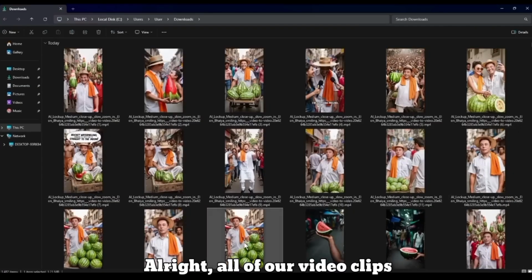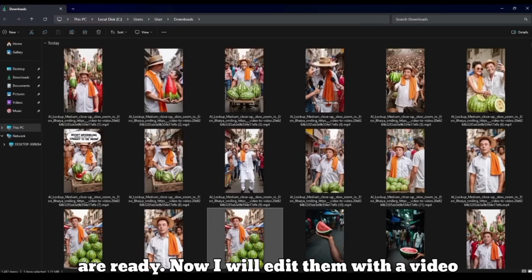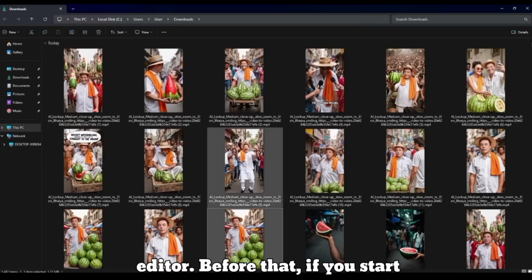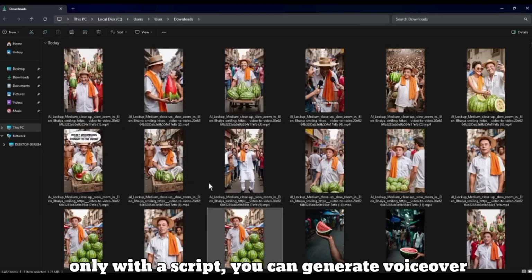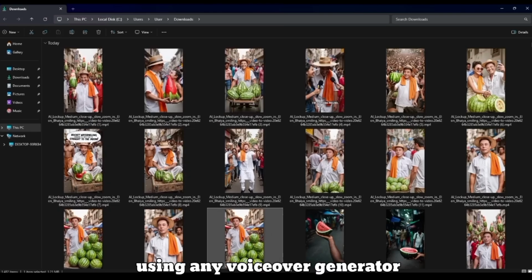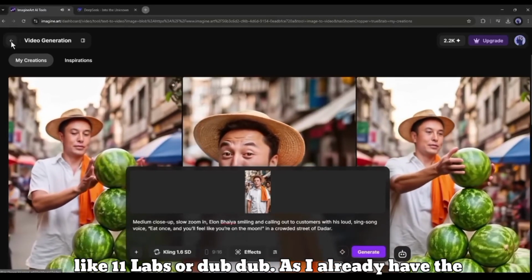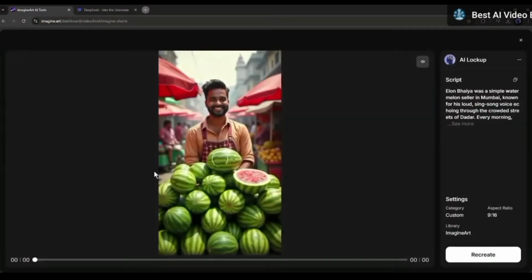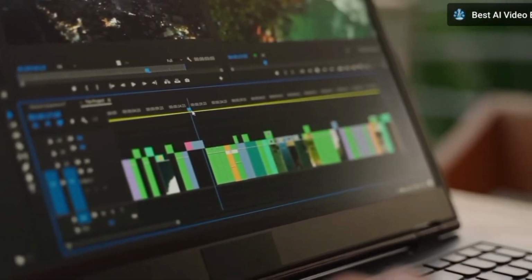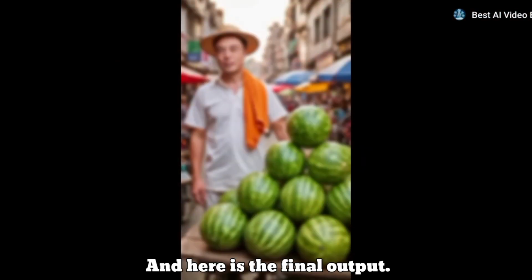Alright, all of our video clips are ready. Now I will edit them with a video editor. Before that, if you start only with a script, you can generate voiceover using any voiceover generator, like ElevenLabs or DubDub. As I already have the video with a voiceover, I will edit the video using a video editor. And here is the final output.